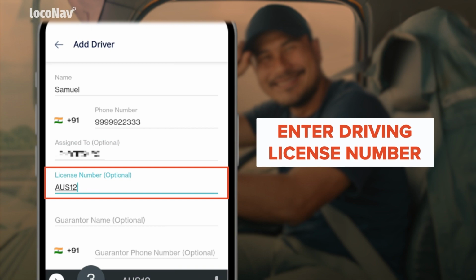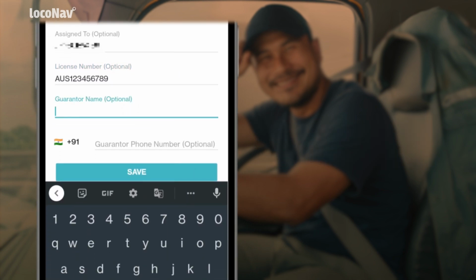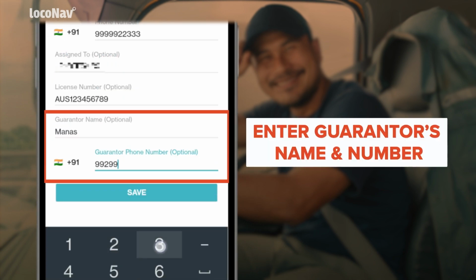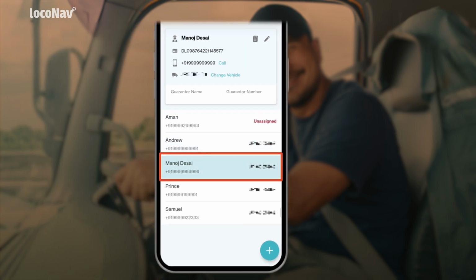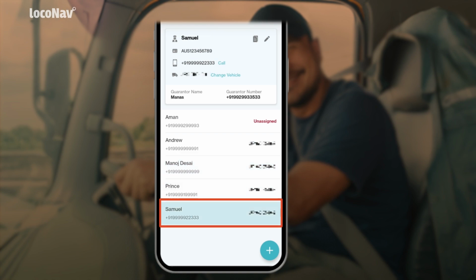Next, enter the driver's driving license number. This will help you maintain a digital record of your driver's document. Add guarantor's name and mobile number. Tap Save to save driver details and you're all done. You can add as many drivers as you like for each of your vehicles.